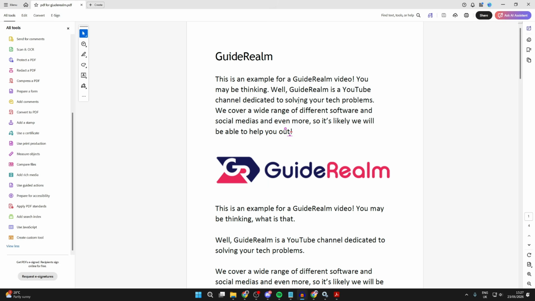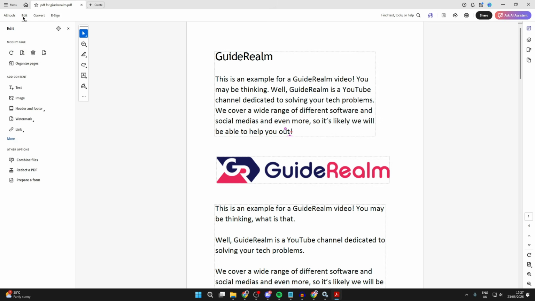It's important to note you do need to have the pro version of Adobe Acrobat in order to access this, which is paid. So make sure you subscribe to it to have this feature, or you may already have it. So have the PDF opened, and then what you need to do is come to the top left of Adobe Acrobat and press edit, like so.